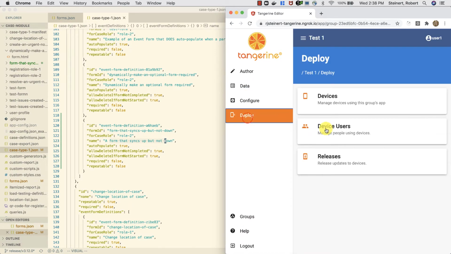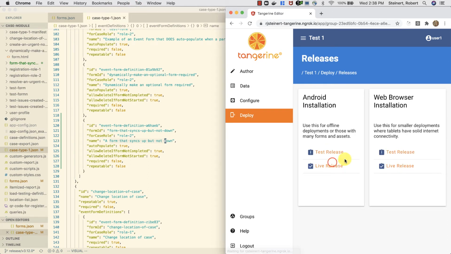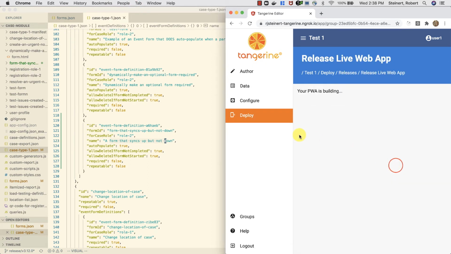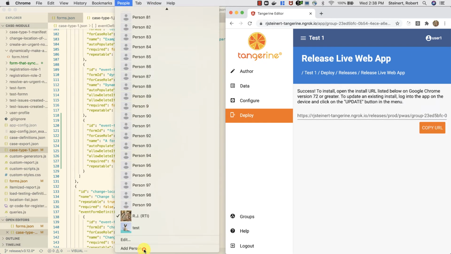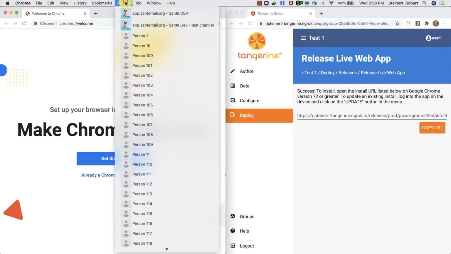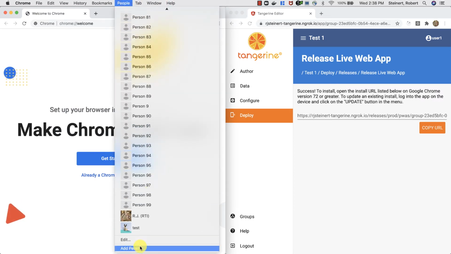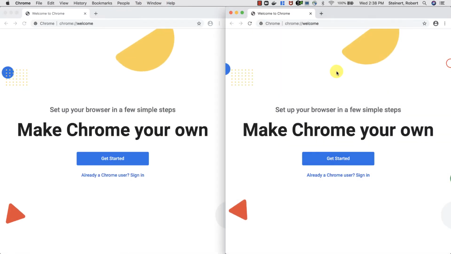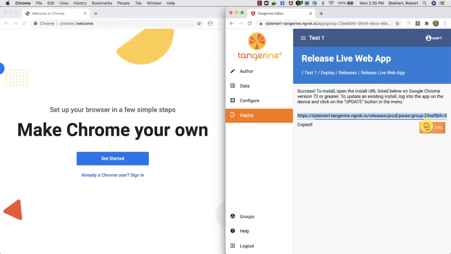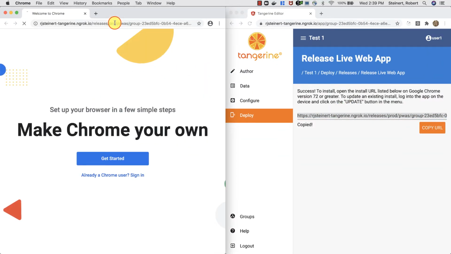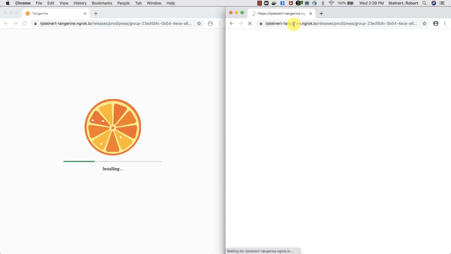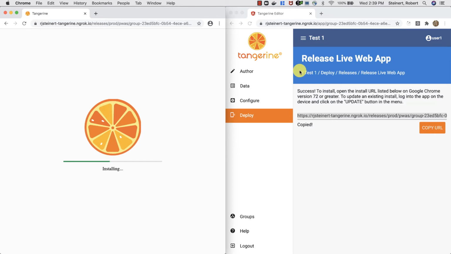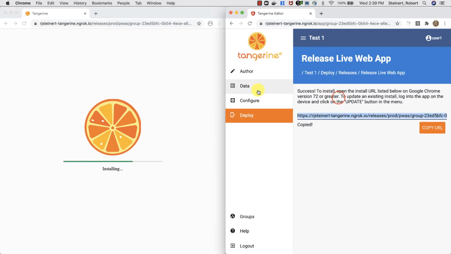Let's recreate the scenario. Let's install the application on two devices. I'm going to do this using Chrome profiles. There's our first device and our second one. Take this URL and install the app. While that's installing, go to the server.